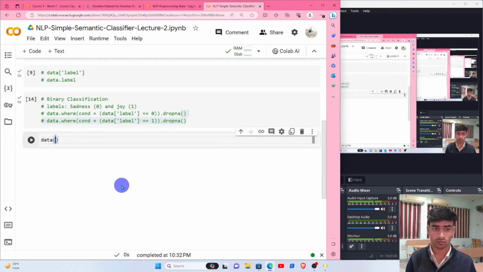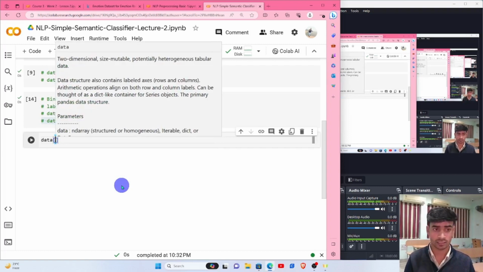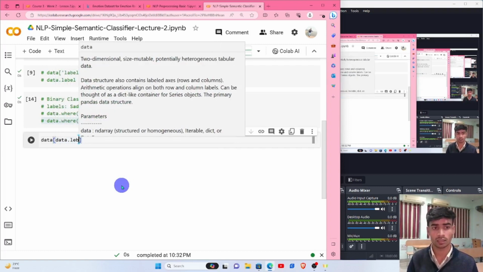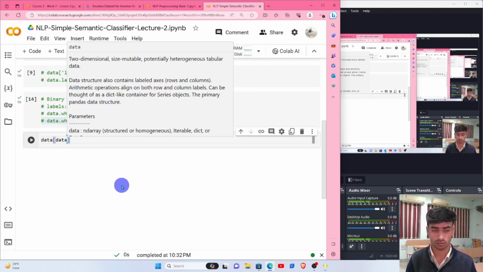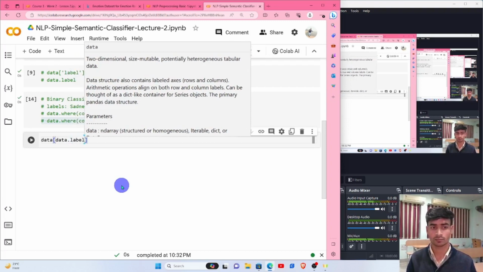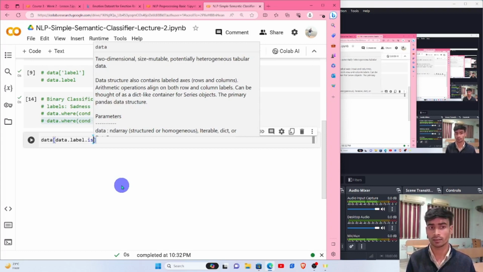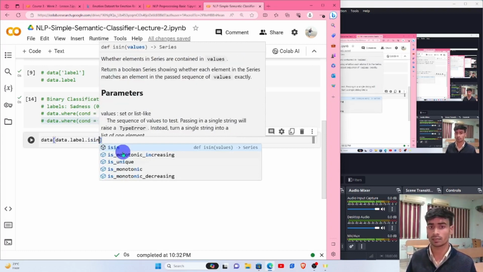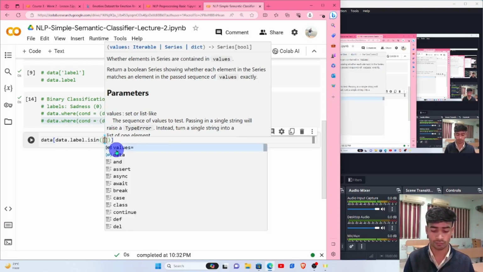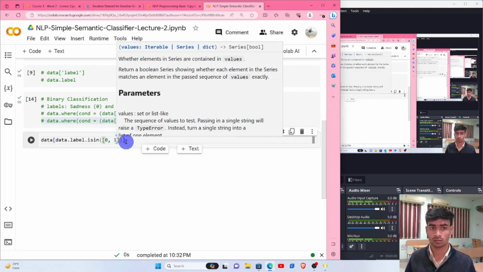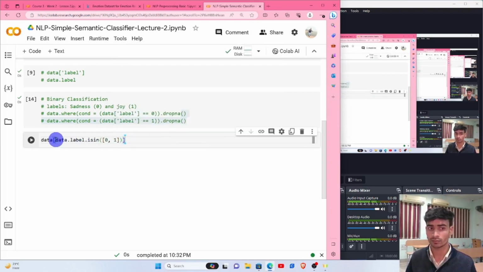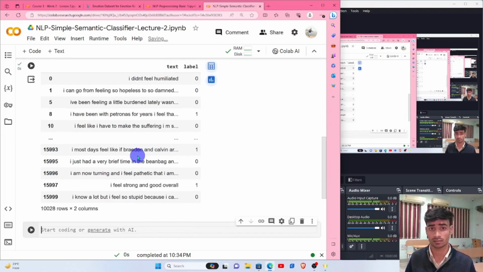Now, we have this data and we have data.level. Now isin is like a function. It will return only those values which will be in this list. So we want 0 and 1. So those values will be returned from this data, whose level is either 0 or 1. And we can just run it and see whether it is running fine or not.